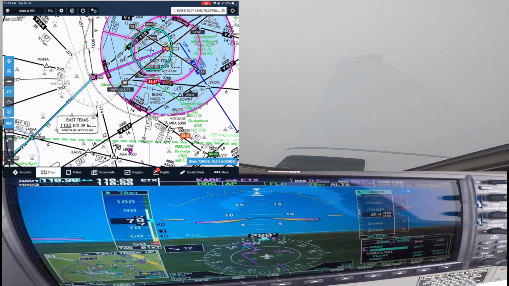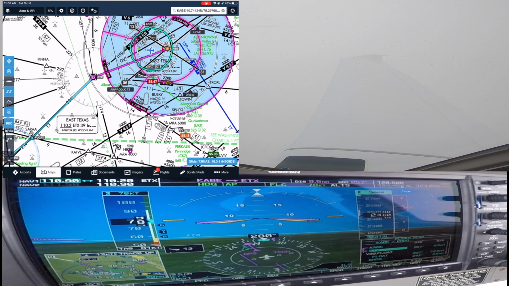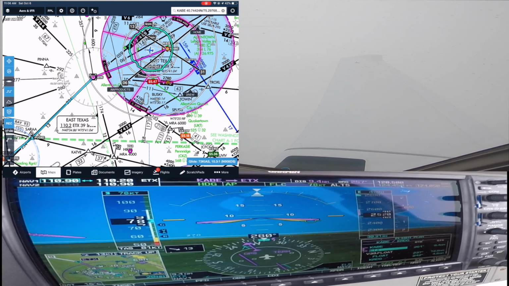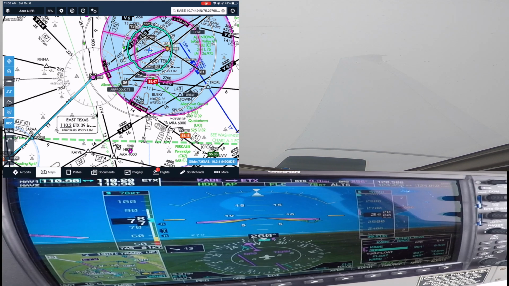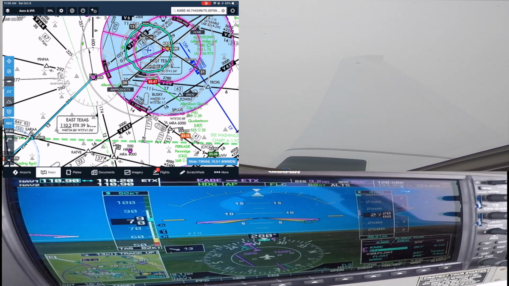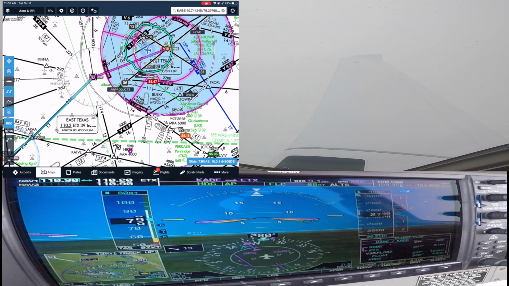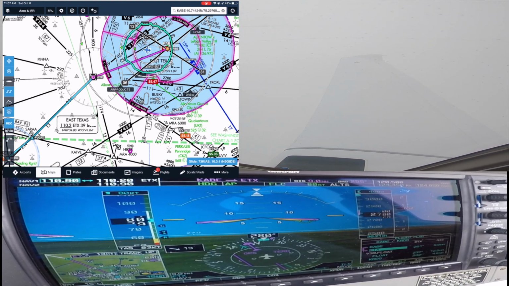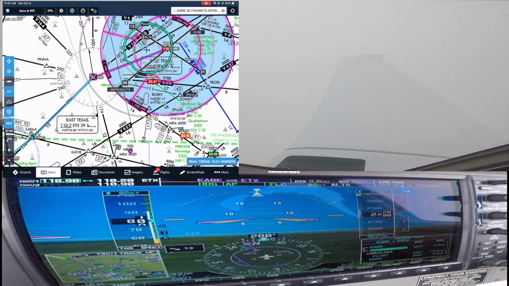Diamond 8 Delta Sierra, climb and maintain 4,000. Alright, climb and maintain 4,000, 908 Delta Sierra. Number 8 Delta Sierra, maintain 3,000. Maintain 3,000, 908 Delta Sierra.